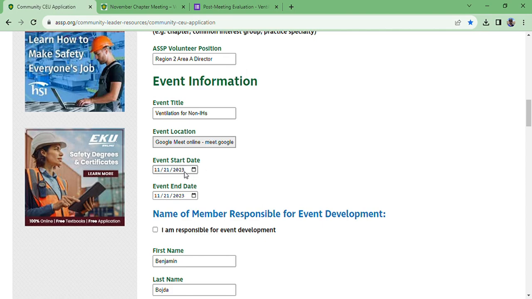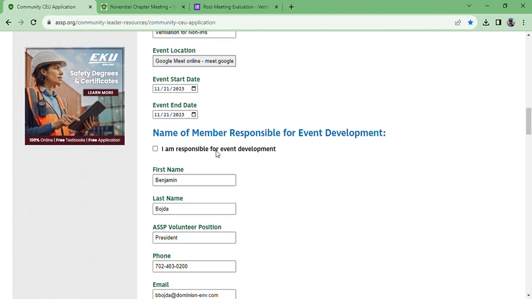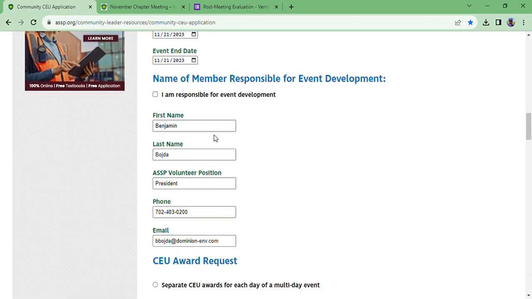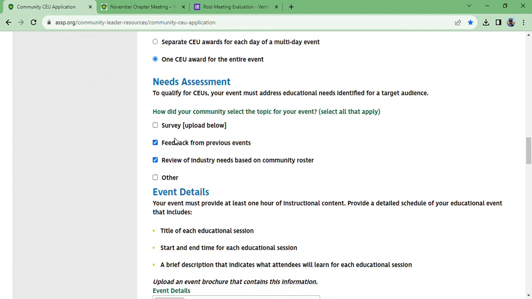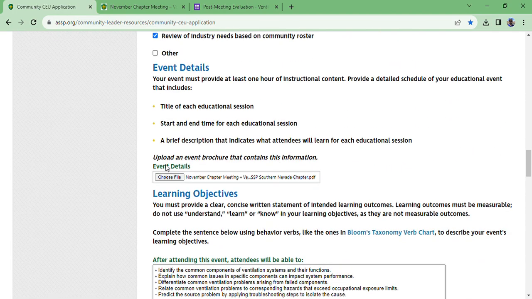It's usually a one-day event. If you're a committee member and you don't want to be the point of contact, that's completely okay. You can put in Ben, you can put in a committee chair, whatever you're comfortable with. One CEU award for the entire event. Unless you got specific instructions, don't worry about attaching survey results. We're just going to check the middle two boxes.